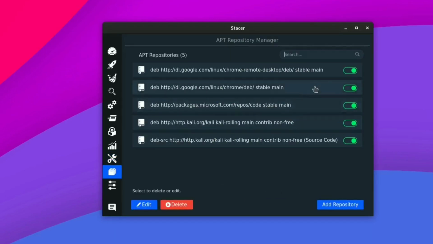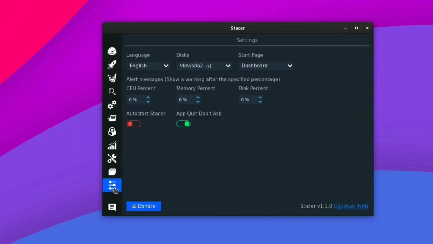Okay, so next option, we can also manage all the apt repositories here from which your applications are downloaded. We can also add a new repository from here by clicking on the add button. Also we can edit and delete these repositories. Now the last option is the settings option.